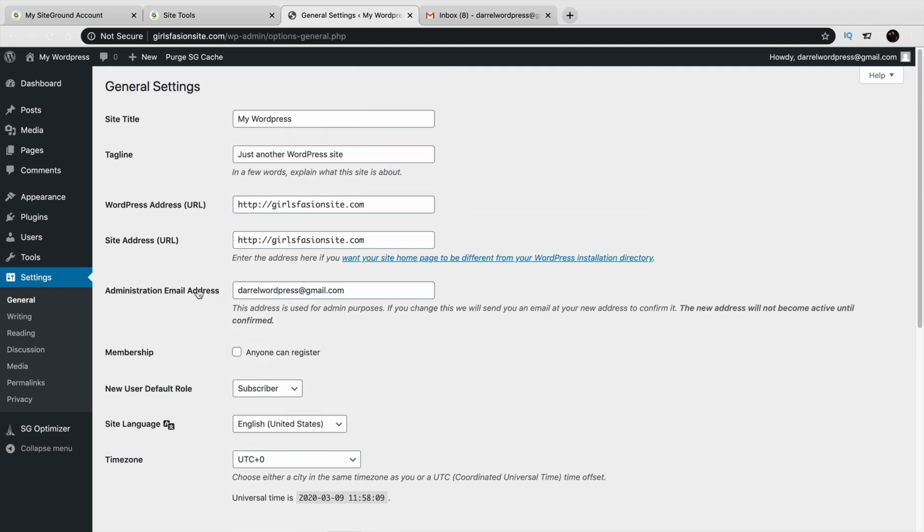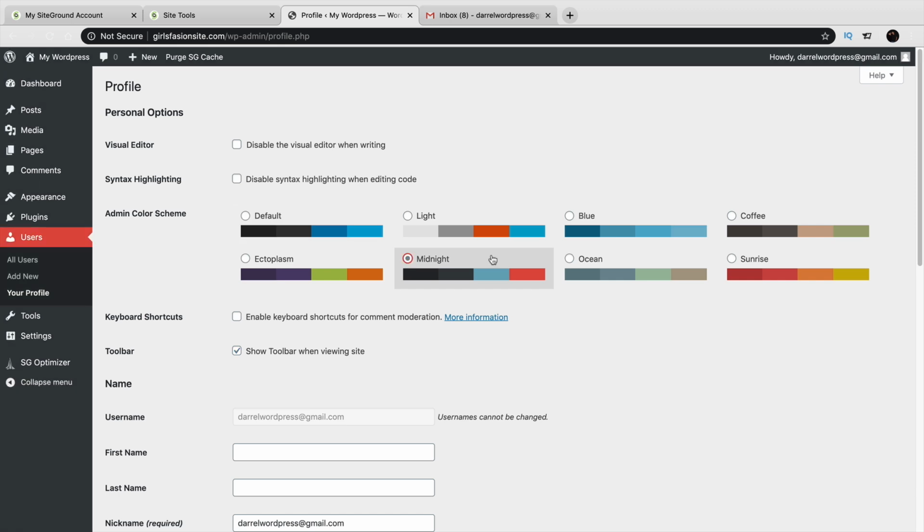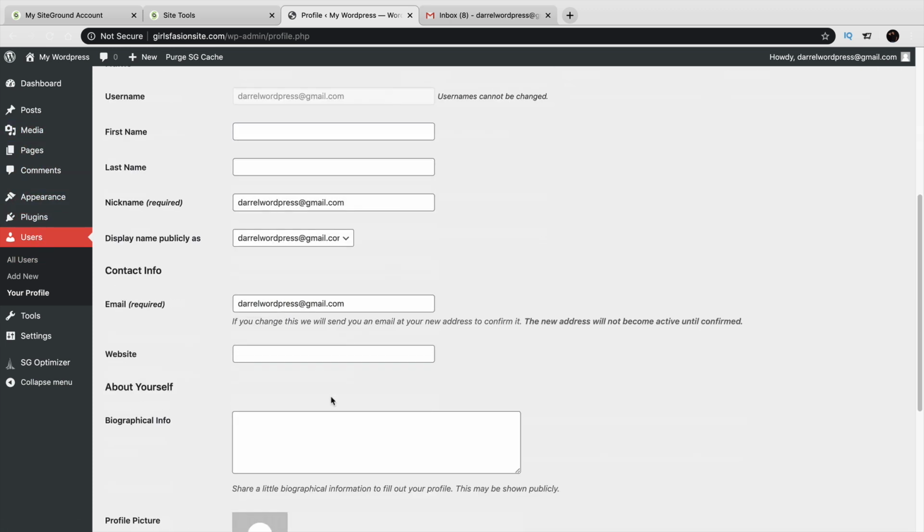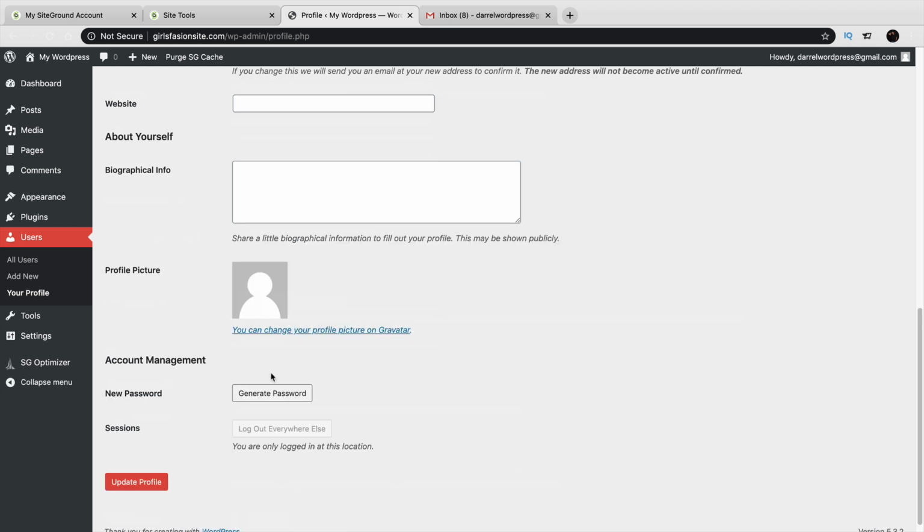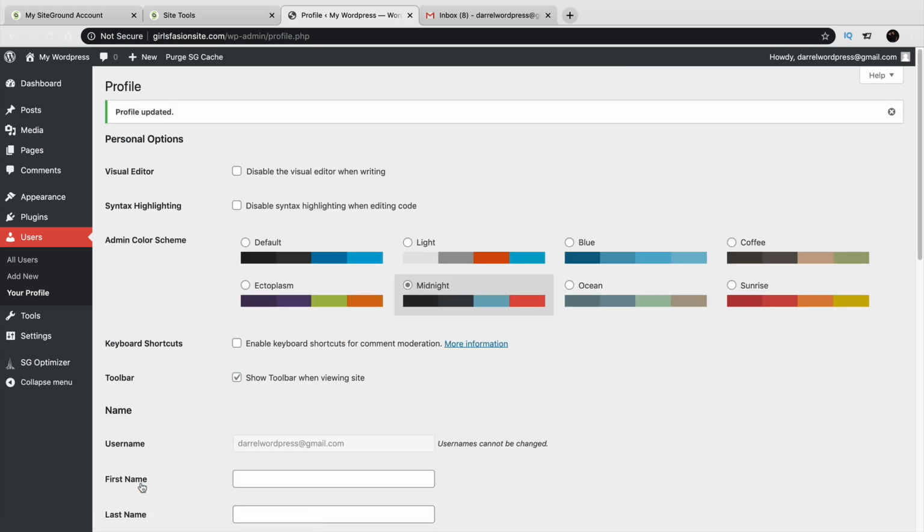Also, if you want to change your password at any time, over here under Users, you'll click on your profile. Here you can change the specific color of your backend. I like Midnight, to be honest, because it's a little bit more clear on where the cursor is. And then right here, you can change your email, and you can also change your password at any time you want. So right here, click on Update Profile. All right, cool. So we've got the general settings done.